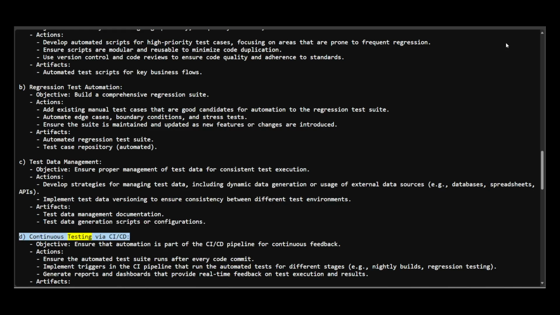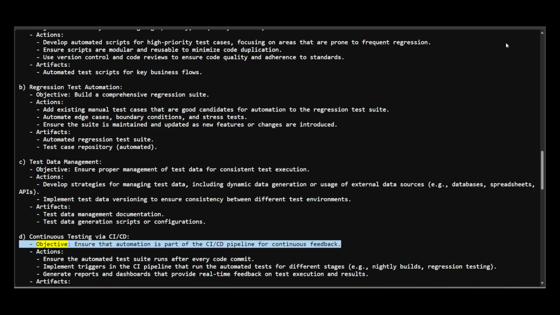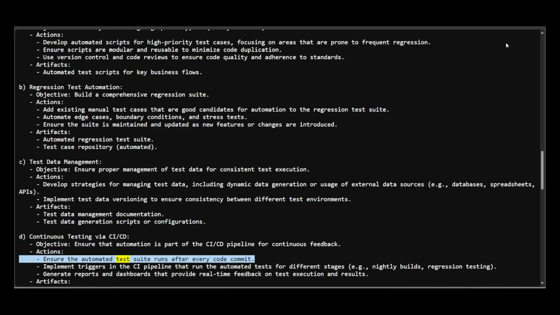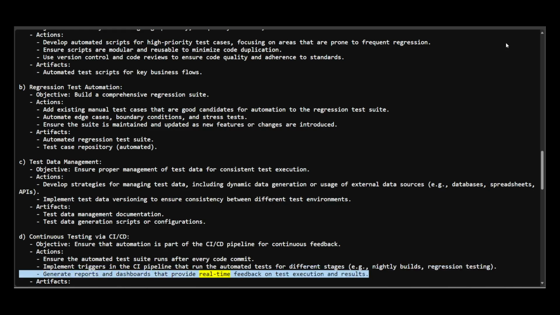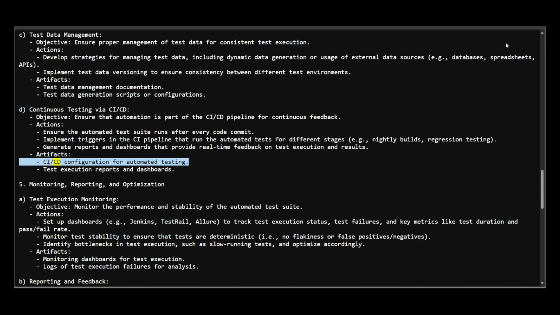D. Continuous testing via CI/CD. Objective: ensure that automation is part of the CI/CD pipeline for continuous feedback. Actions: ensure the automated test suite runs after every code commit. Implement triggers in the CI pipeline that run the automated tests for different stages, e.g., nightly builds, regression testing. Generate reports and dashboards that provide real-time feedback on test execution and results. Artifacts: CI/CD configuration for automated testing. Test execution reports and dashboards.